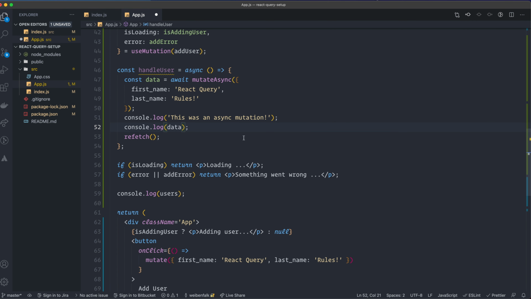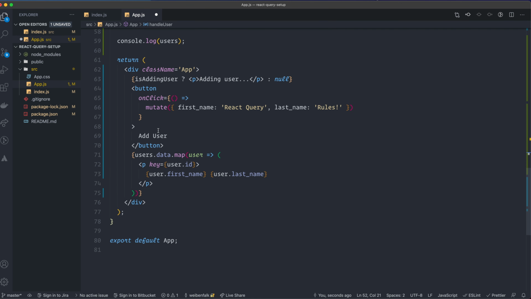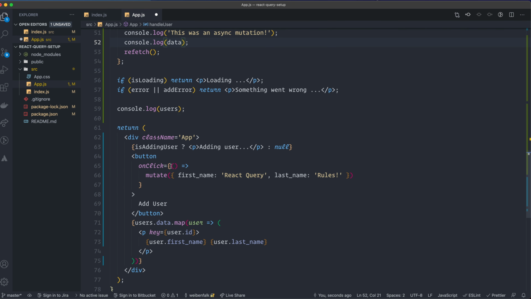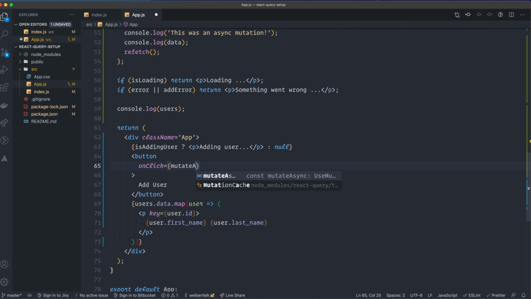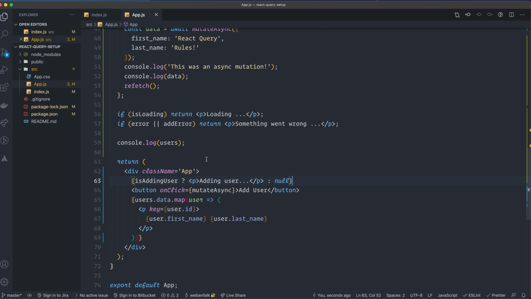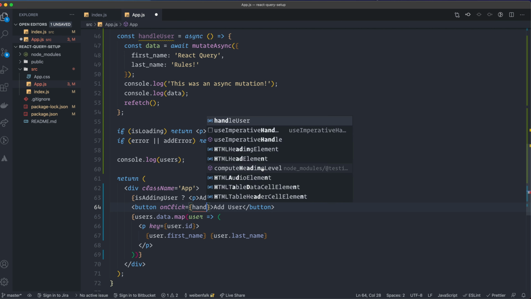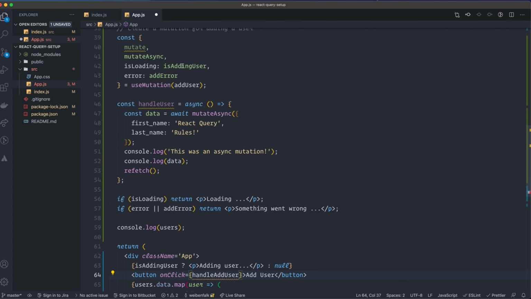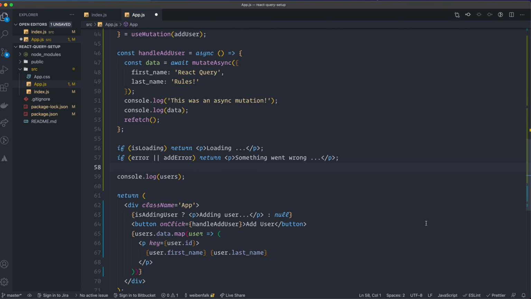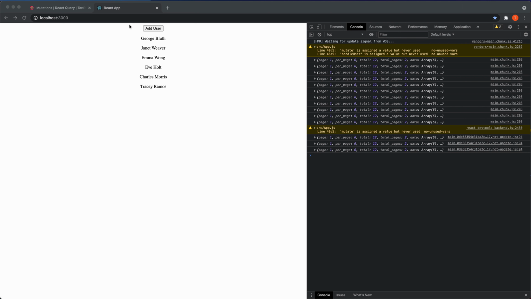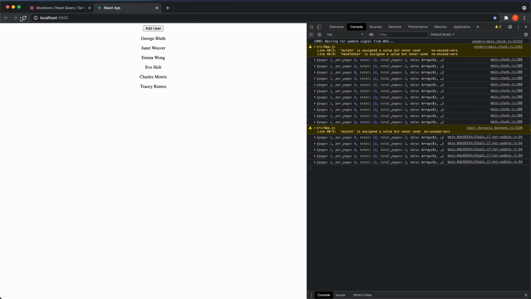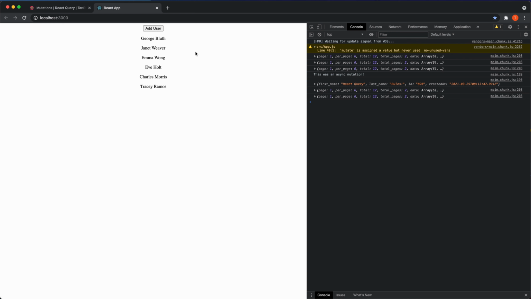Do some auto formatting. And down below here on the bottom, we're not going to call this mutate. We're going to call the mutateAsync function instead. No, it's not called mutateAsync. Of course, I should call my handle user, handle add user, not handle user, handle add user. That's the one I should call on the bottom. So save it, go back, click add user, reload it, add user. And there you can see this was an async mutation and we have the data here.